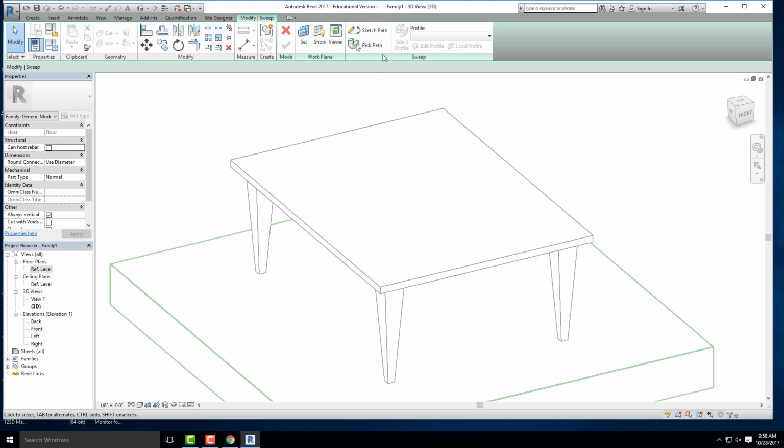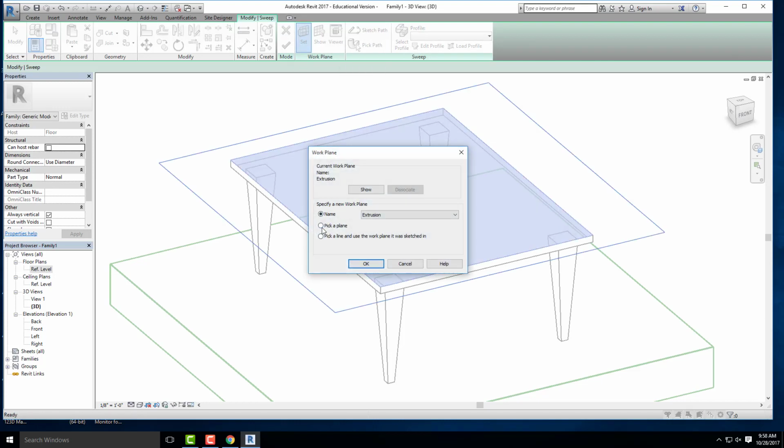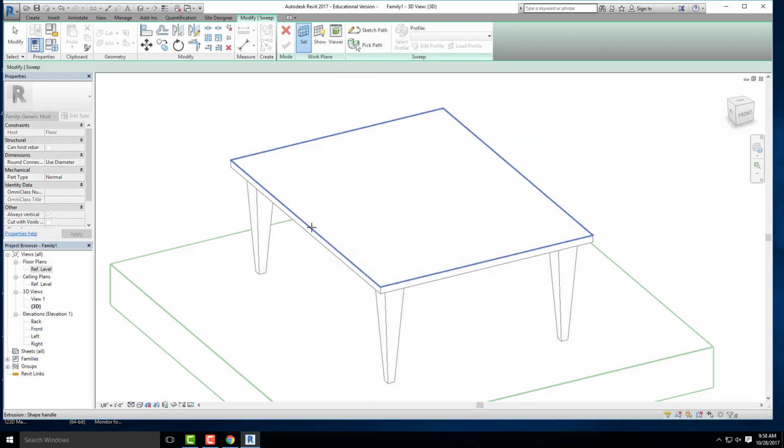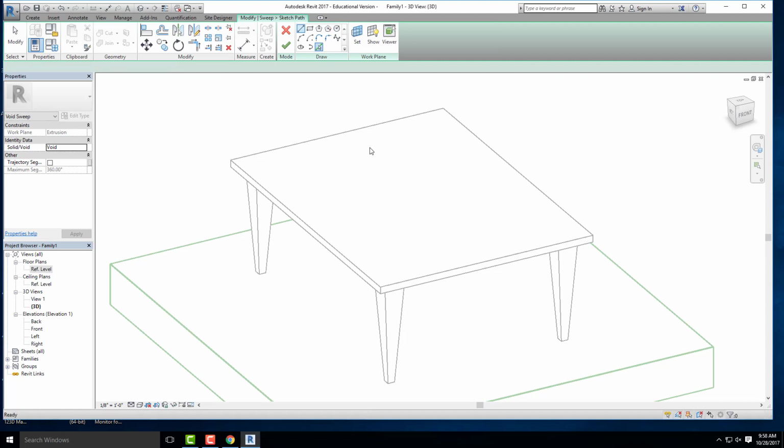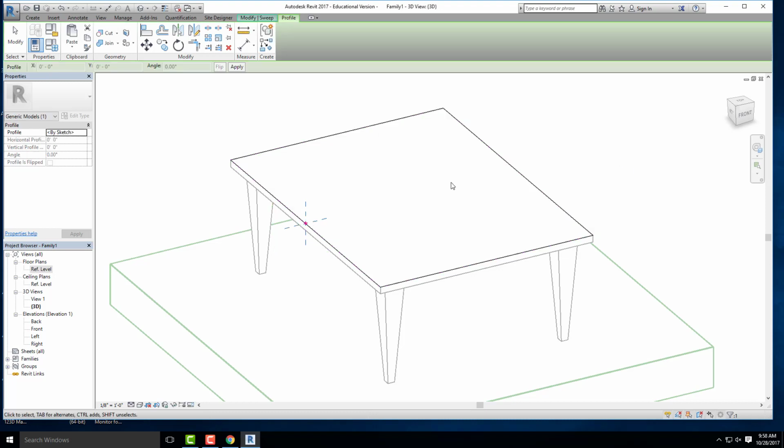Okay, so I'm going to do the exact same thing here. I'm going to go to Set Workplane, Pick Plane. I think I was probably already correct the first time, but I'll click the top. All right, that looks good. I'm going to then sketch the path. It's going to be the same path we were doing earlier. Okay, same path, check mark.